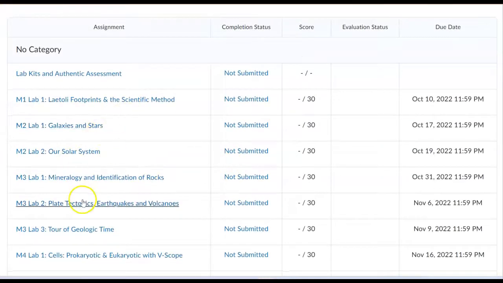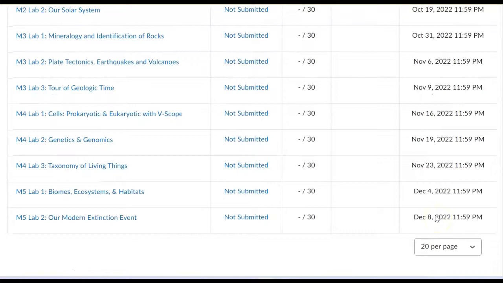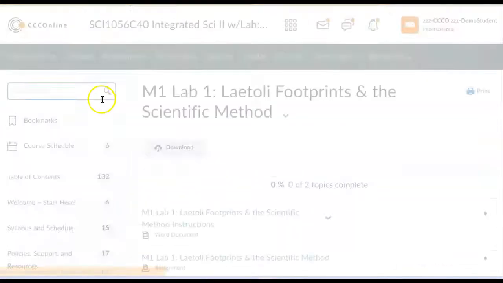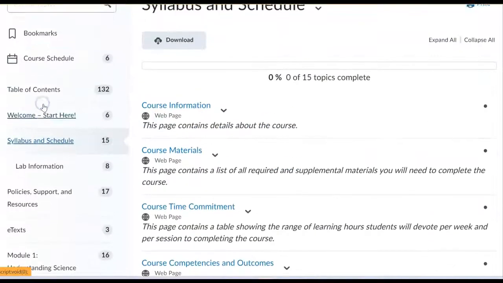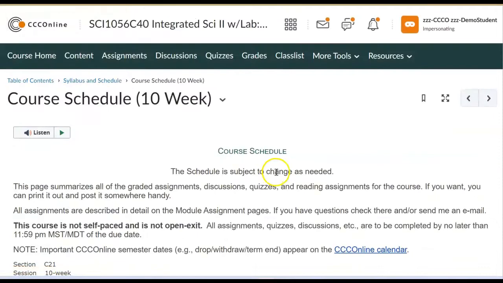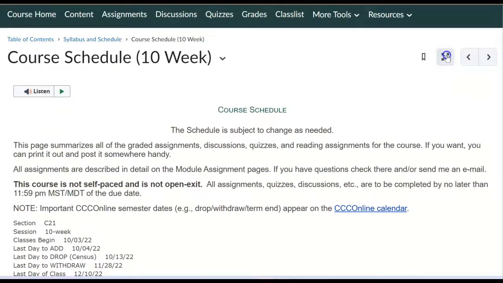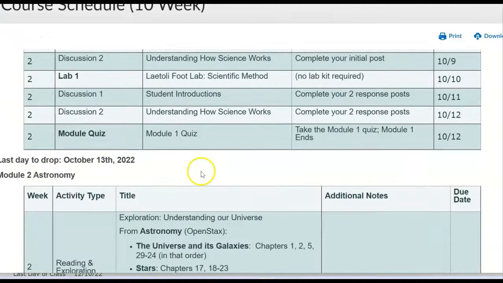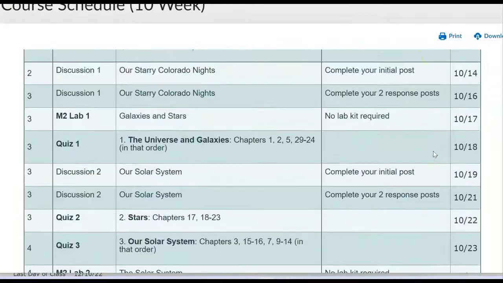I'll look at the assignments here real quick. This is where you submit your labs, and see, we have lots of deadlines because we're on a short schedule. Please work to your own deadlines. So if you go to content and you go into the syllabus and you go to the course schedule, you will find the course schedule, and you can expand it in the same way, and you can please print this and put it on your refrigerator.